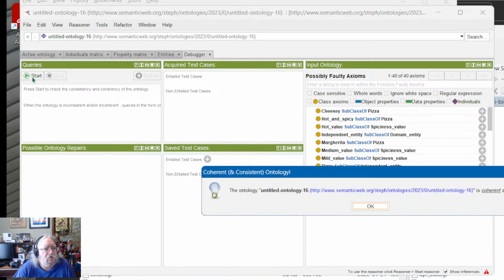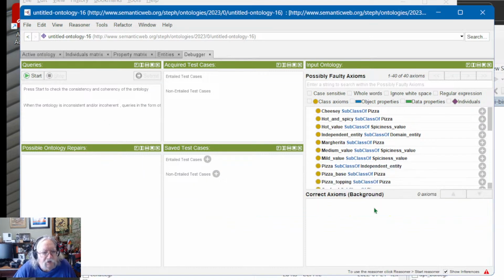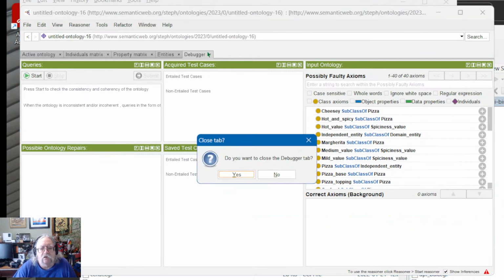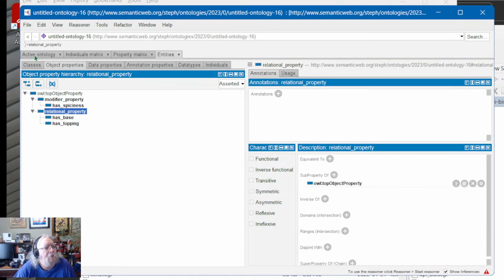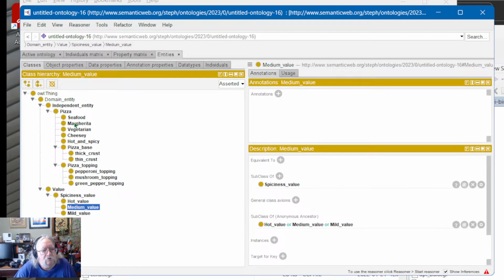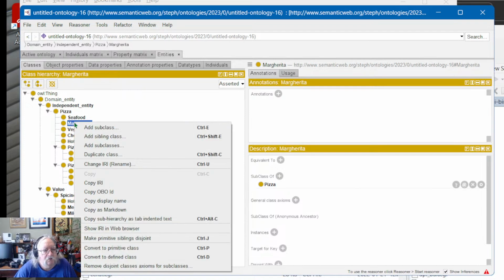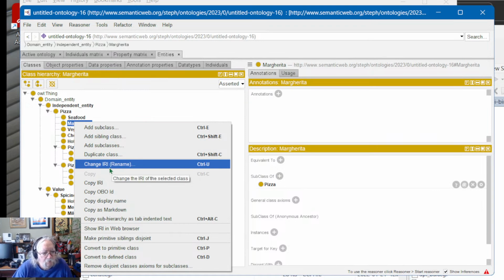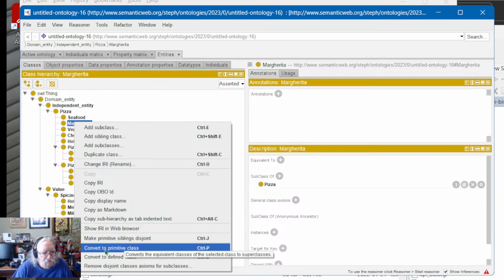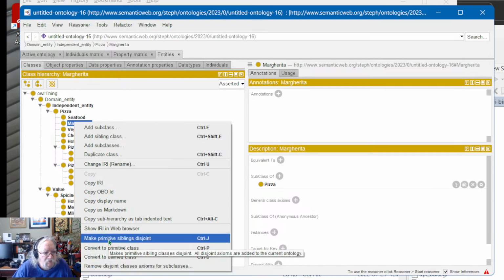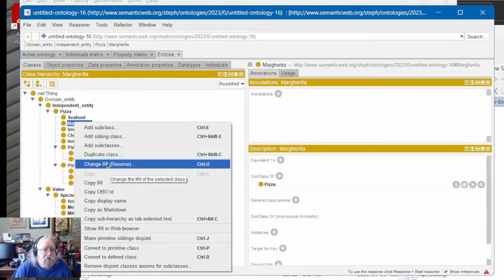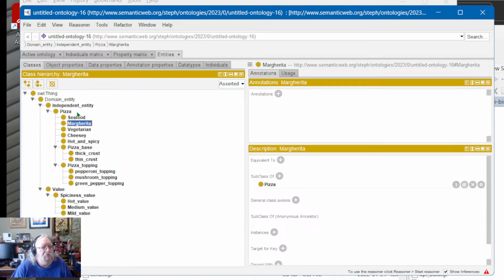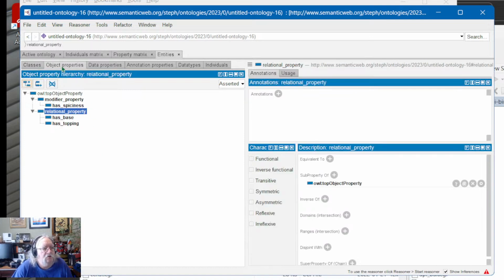Press start. Okay. It's both coherent and consistent. Okay, so that's fine. Yes, let's close the debugger tab. Add class, add subclass. Okay. Convert to primitive class. Okay, no, you don't need to do that. Copy as markdown. No, none of that does anything for me. Object properties. Yeah, you see, I guess I want these to be class properties.